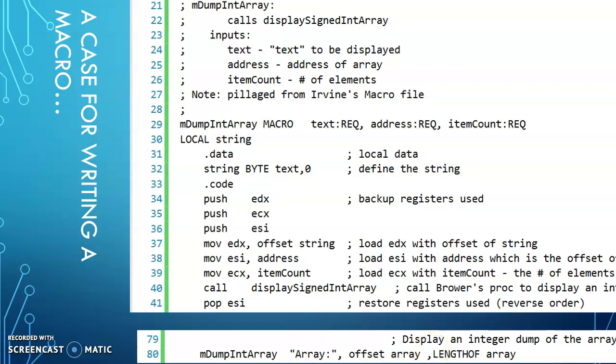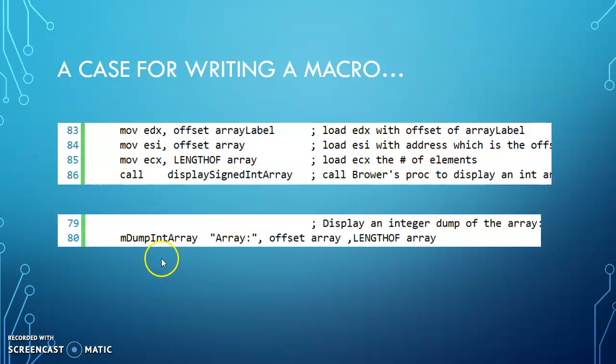To put it side by side, without using macros, this is the call to my display signed int procedure. But using the macro that I wrote, this is the call. So it just makes it easier that we can call the macro, pass in the parameters, and having these things on the same line is just easier, more convenient for us to do.